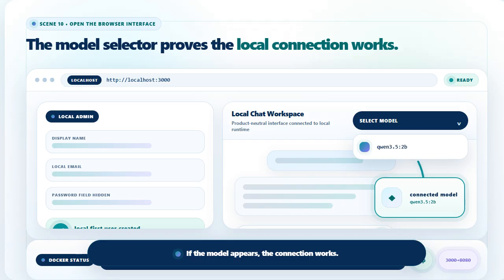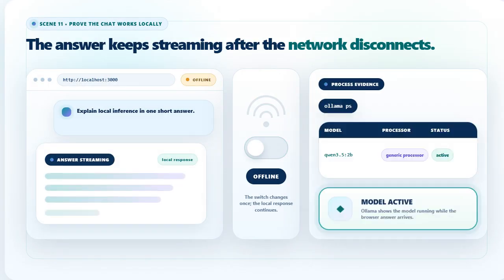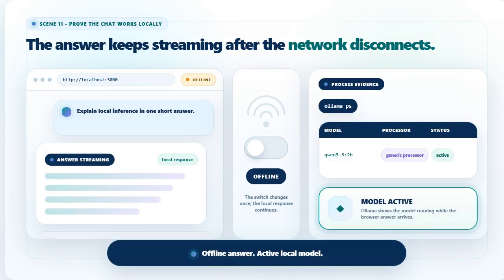This step does not create a ChatGPT account. Open the model selector and choose Qwen 3.5:2b. If the model appears, Open WebUI has successfully reached Ollama. You now have the complete path: browser, local interface, local runtime, and local model. Once open the browser interface is clear, prove the chat works locally becomes much easier to understand. Ask the same 3-bullet question used in the terminal and watch the response stream into the browser.